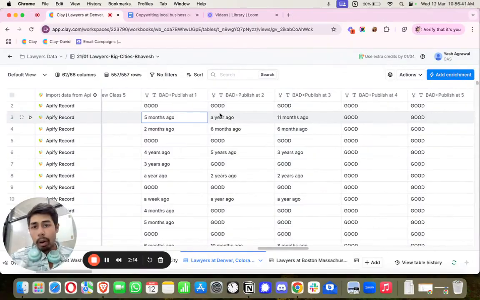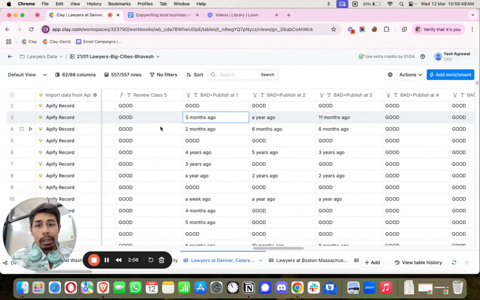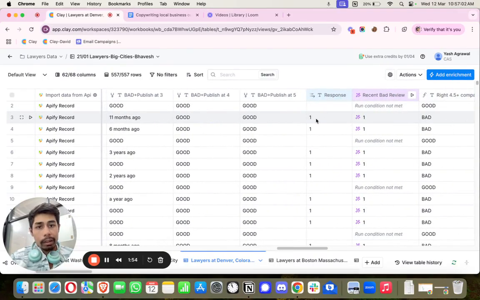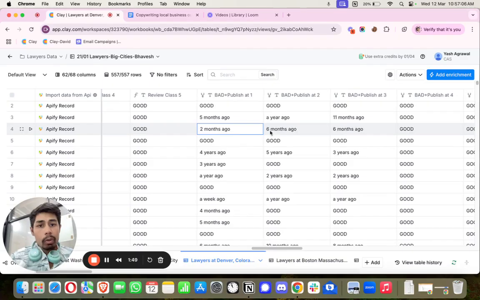Then once we have the publishing date for all the 5 reviews, we used ChatGPT to figure out which one of them is the most recent. As you can see in the third row, we have 5 months ago, a year ago, and 11 months ago. So obviously the 5 months ago is the most recent one. That's why the response is one. Again, in the fourth row, we have 2 months, 6 months, 6 months. So again, the response is one, right?